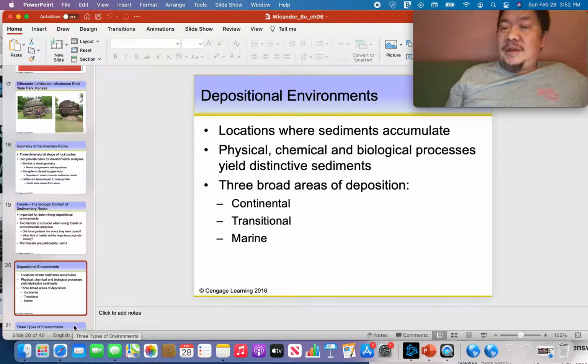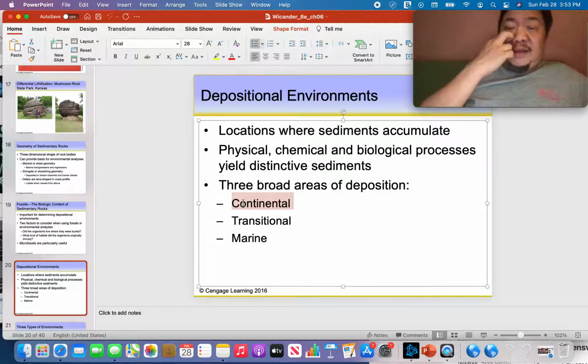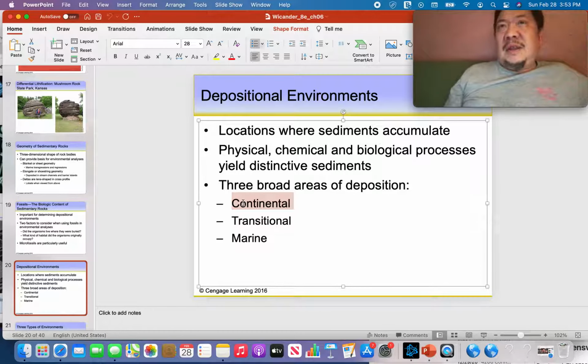There are three main areas where sedimentary rocks are formed, where sedimentation occurs. And we have continents. That's another way of saying the land. That would include rivers and lakes, floodplains, which are also part of the river. River deltas, when rivers enter into the ocean or into a lake, you form a delta. That would also be a continental environment.